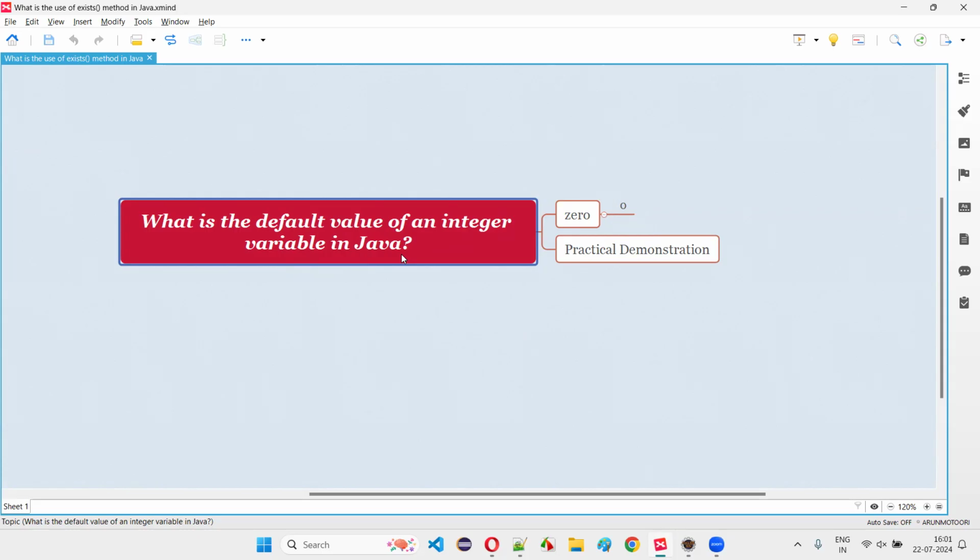Without initializing or assigning any value to it, you can perform operations on the variable, or you can perform a print operation also. And when you print it out, you'll get 0 as output, which is nothing but the default value of an integer variable in Java.